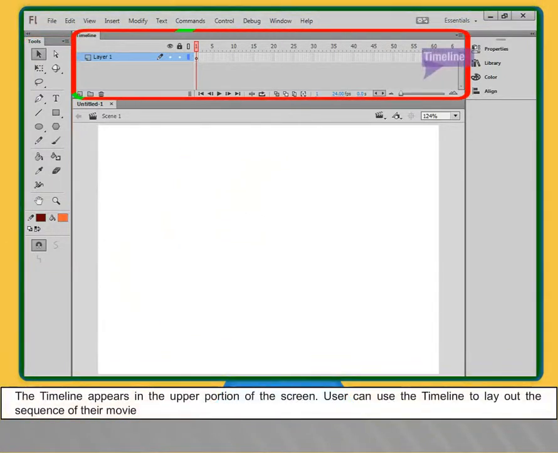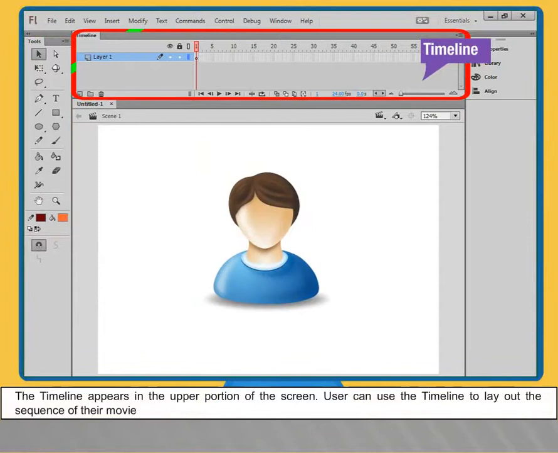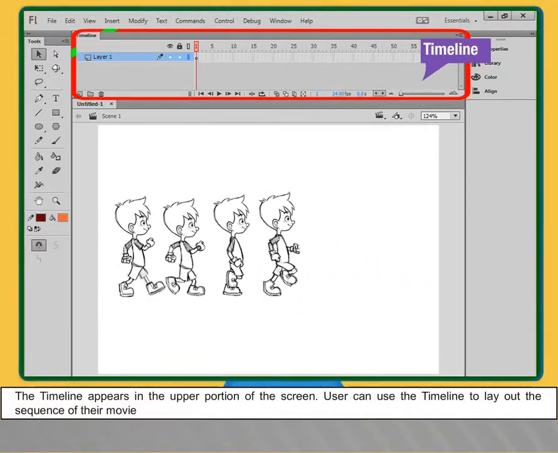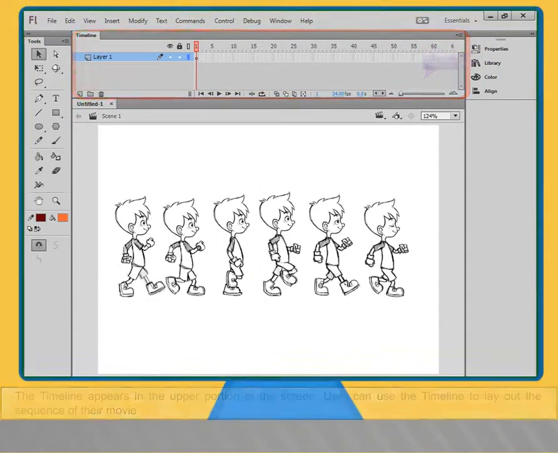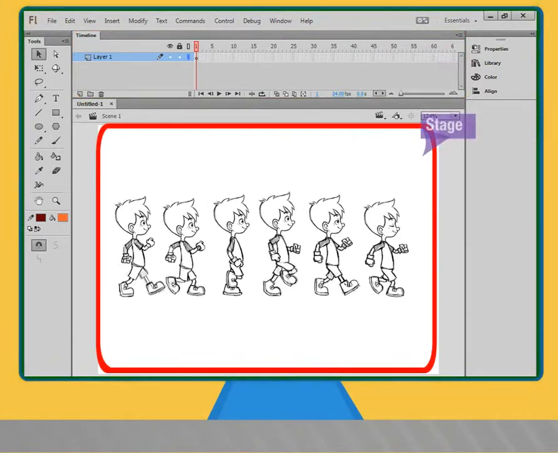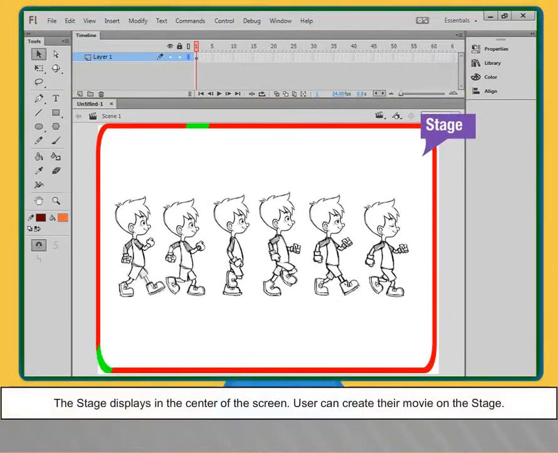The timeline appears in the upper portion of the screen. User can use the timeline to lay out the sequence of their movie. The stage displays in the center of the screen. User can create their movie on the stage.